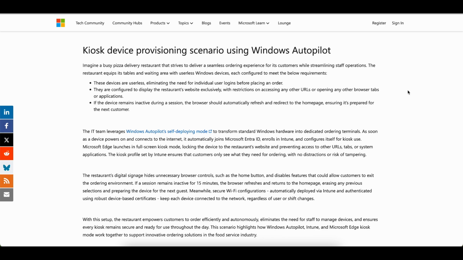Imagine a busy pizza delivery restaurant that strives to deliver a seamless order experience for its customers while streamlining staff operations. The restaurant equips its tables and waiting area with userless Windows devices, each configured to meet the business requirement. The devices are userless, eliminating the need for individual users to log in before placing an order.